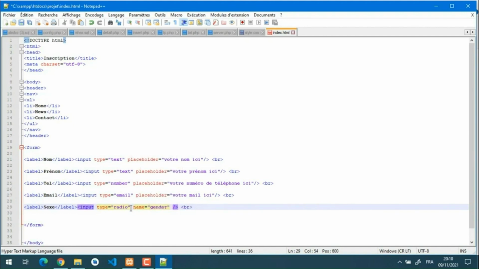For display purposes, this input tag does not include any text, so we have to add it ourselves. We can write male after closing the input tag. We will repeat the same thing before the BR tag, of course. I will copy this and paste it here.